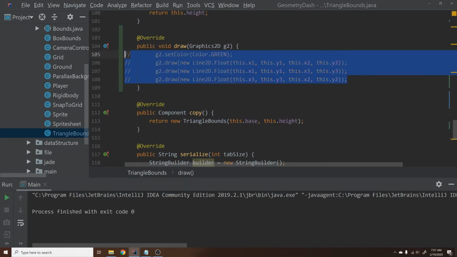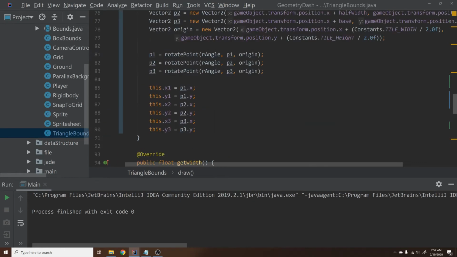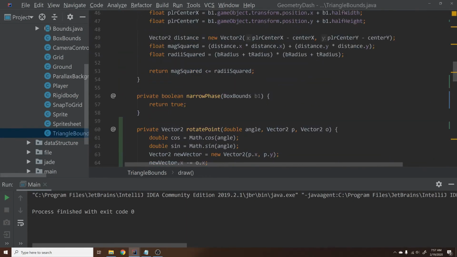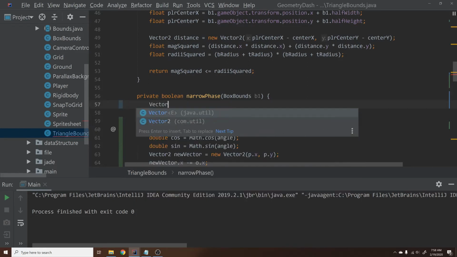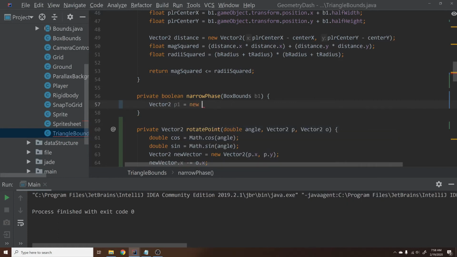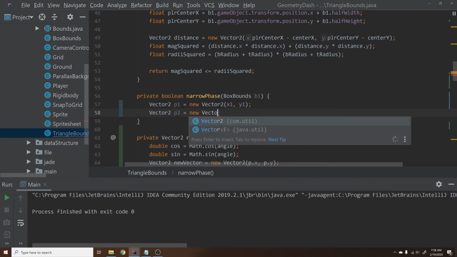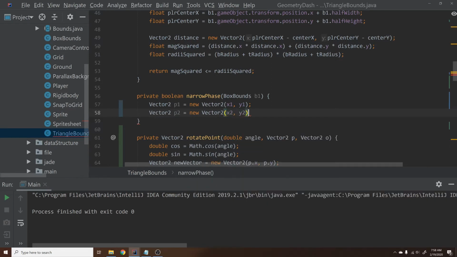Comment this out, just Control plus slash for comments. And then we will move on to the next portion, which is actually implementing the narrow phase algorithm. So let's go up to our narrow phase, and we're actually going to start filling this thing out. We're going to need a few different things. So we're going to need P1, which is just a new vector 2, x1 and y1. We're going to need P2 and P3 also as vectors, just like we've been doing.